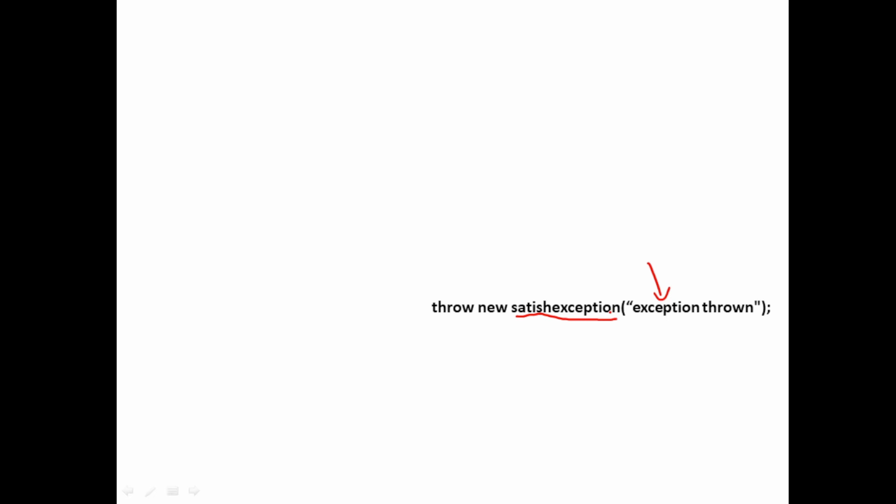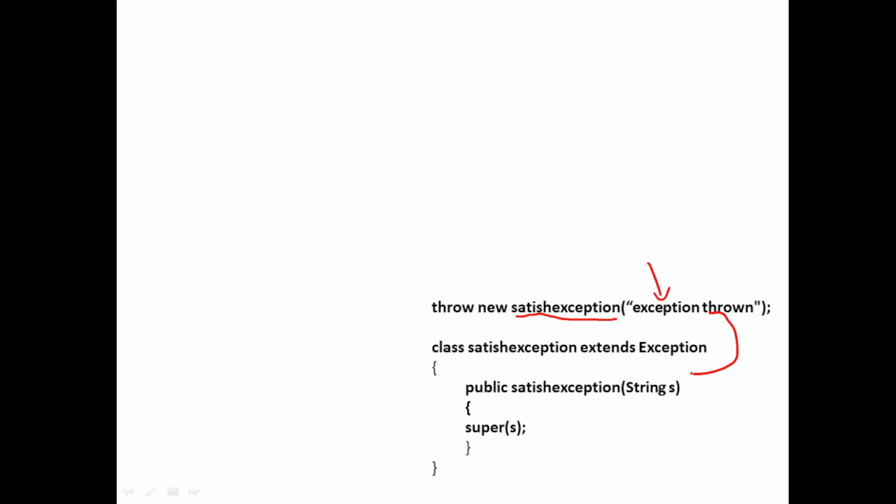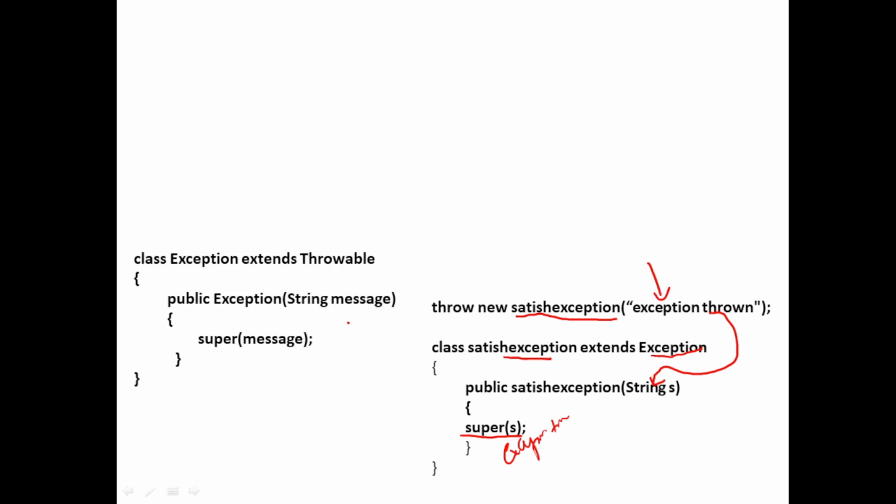This message is actually getting passed to the constructor in this class, and what this class does is pass that to the superclass. So exception thrown is coming here, and it is getting passed to the superclass. What is the superclass for Satish exception? Exception. So now this exception thrown message will be passed to the superclass here. It comes here, exception thrown is passed to the message variable, and this in turn is passed to its own superclass. What is the message that we have here? Exception thrown. This is what we are passing, right?